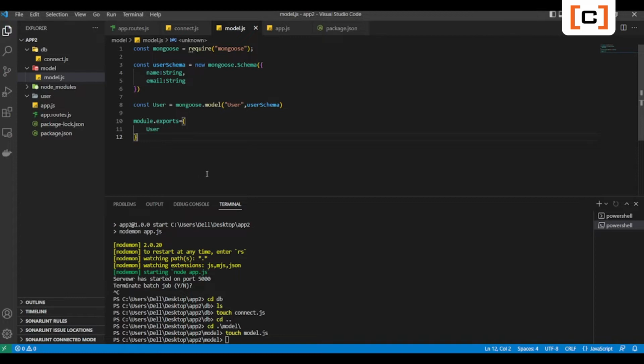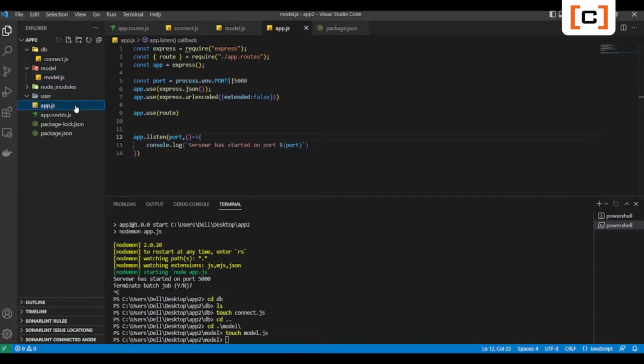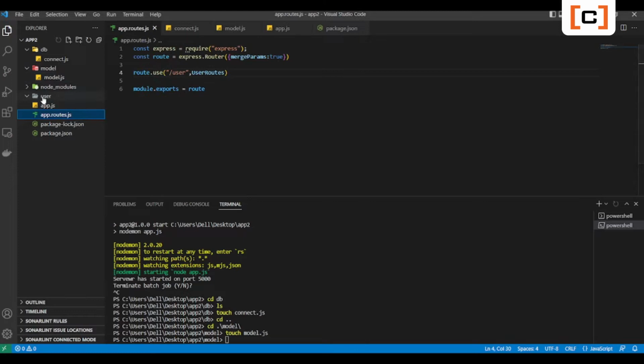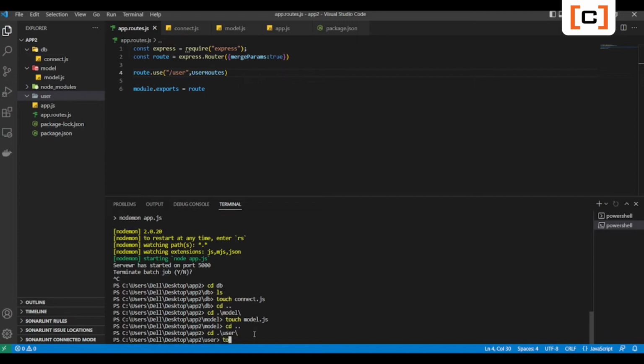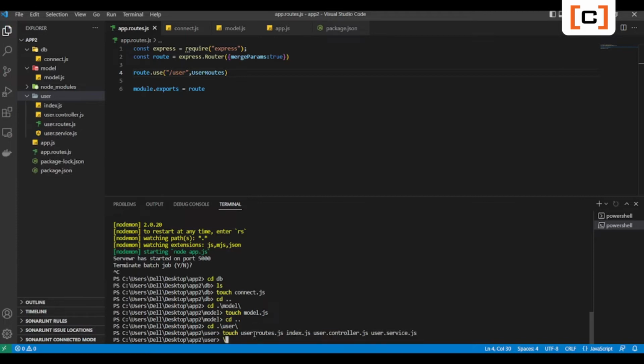My database connection as well as my app.js and my app.route.js file is complete. I'm going to now create my user service. So let's go inside the user service. Now I'm going to create some files. First, user.routes.js, index.js, user.controller.js, and user.service.js. Okay, so all those files are here.